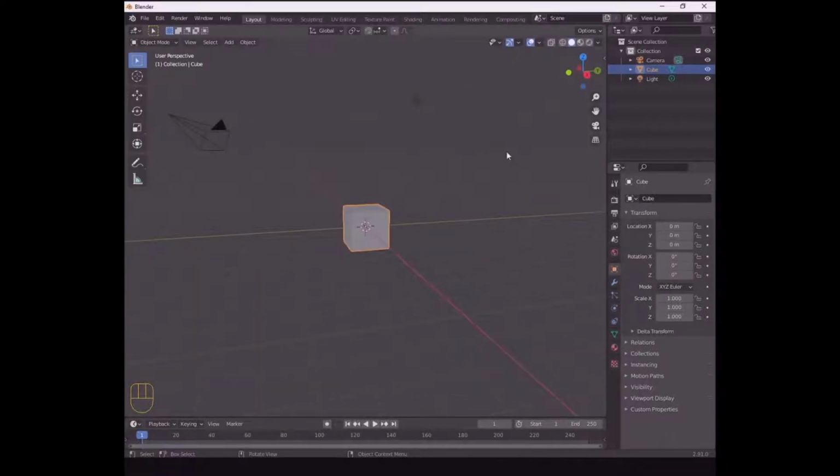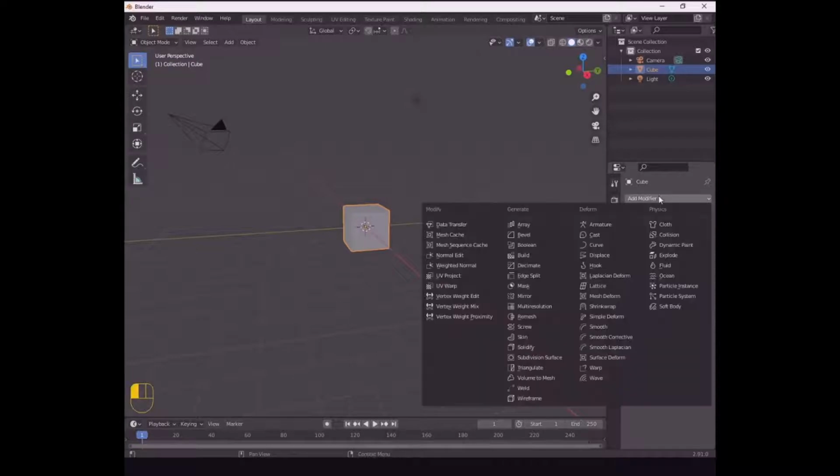It's time for us to apply some modifiers, which we can do by going right here. When you click here, you can see a drop down menu which has a lot of modifiers in it, though you need not worry about all of them as only some of them are used very frequently. We will be learning about only 3 of them today. The first one we are going to learn is the mirror modifier.